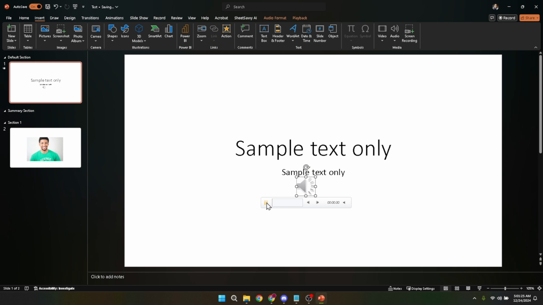And there you have it. By following these simple steps, you've successfully added an audio recording to your PowerPoint presentation. This can be a powerful tool for personalizing your presentations, offering narration, instructions, or even some background music if that suits your needs. Remember, the beauty of PowerPoint and its audio recording feature is in its flexibility.